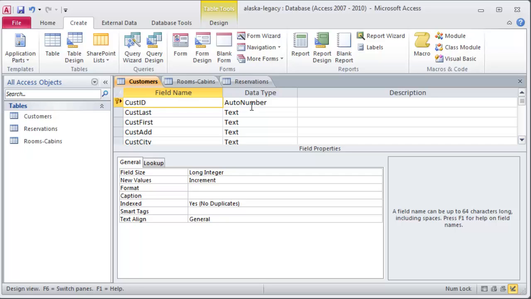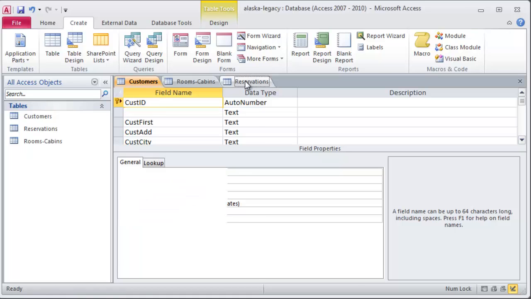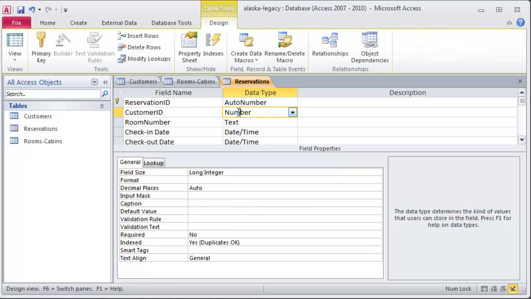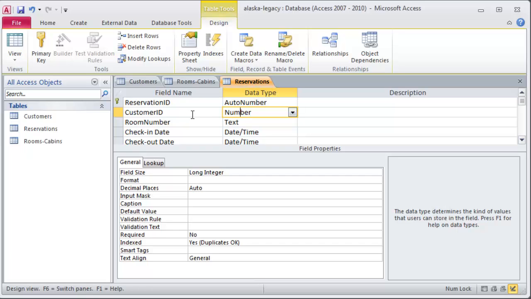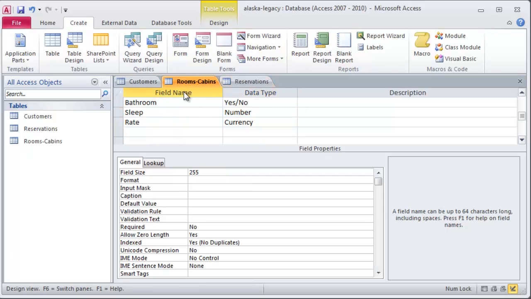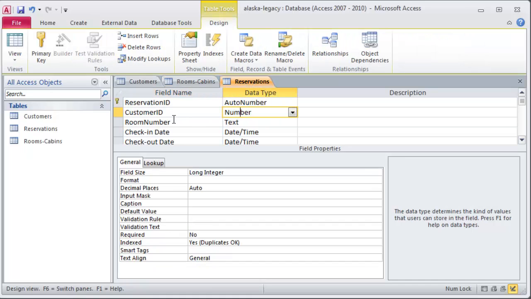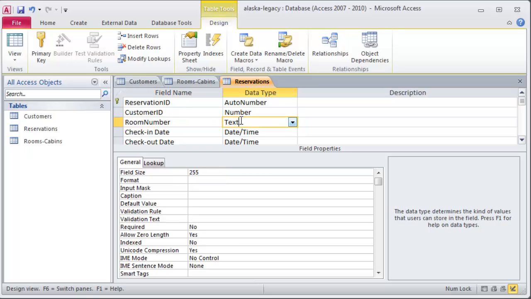Although I used an auto number for the data type as the customer ID primary key, the foreign key uses simply a number, because if I did auto number, Access would try to generate new numbers, 1, 2, 3, 4, 5. I don't want that to happen. They need to correspond. So an auto number primary key leads to a number foreign key. Now for rooms cabins, my room number was a text data type. So on my reservations, room number is a text data type. They have to match up. If they don't match up, you can't create the relationships correctly.